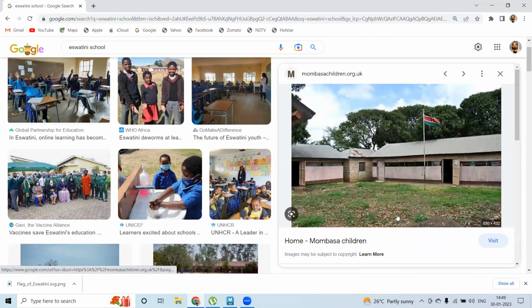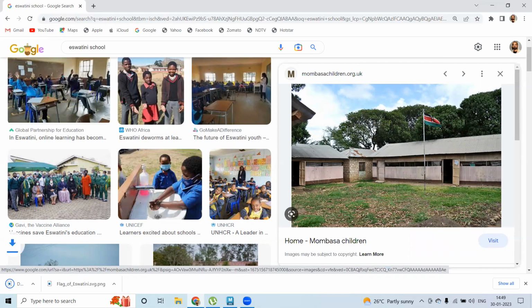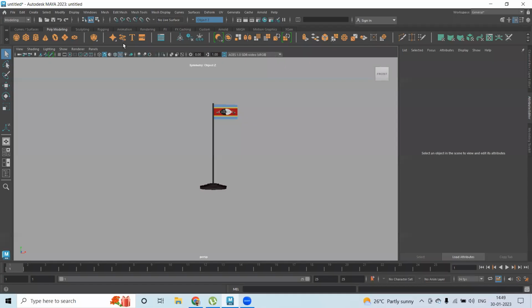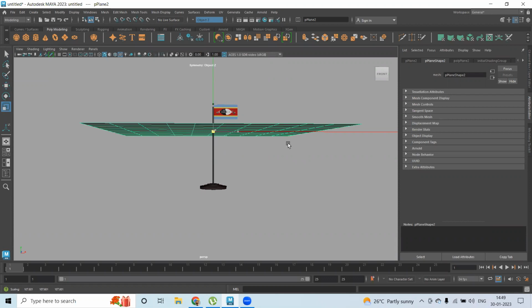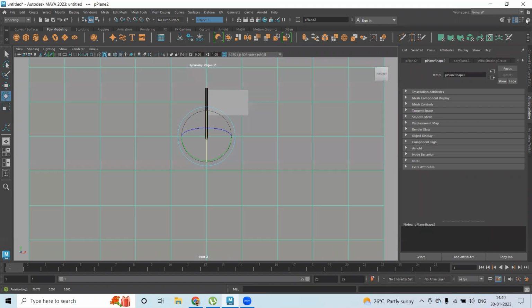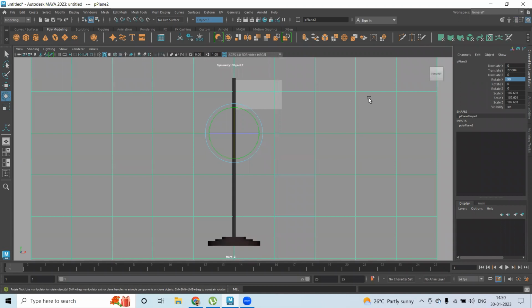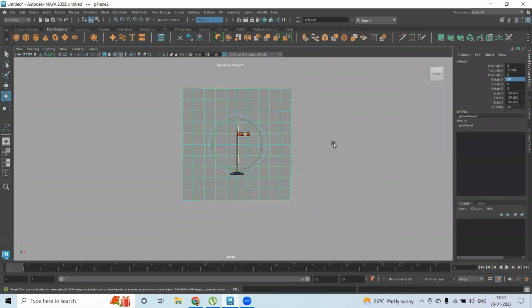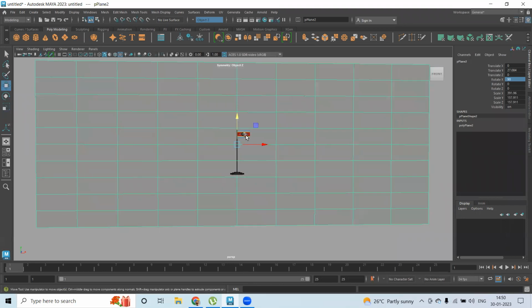Let me save this image. So in Maya, what I'll do, let me create another plane over here. See all this, I'm just creating a simple example, but for that I'm creating a lot of surrounding elements also, right? That matters a lot.